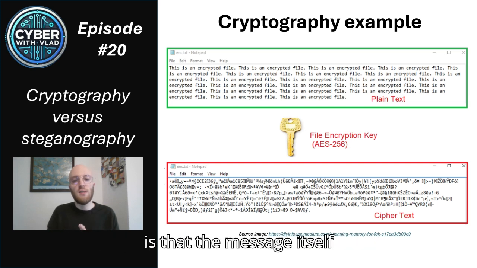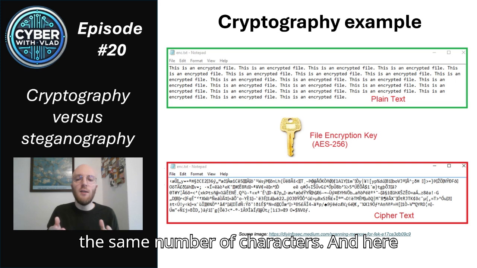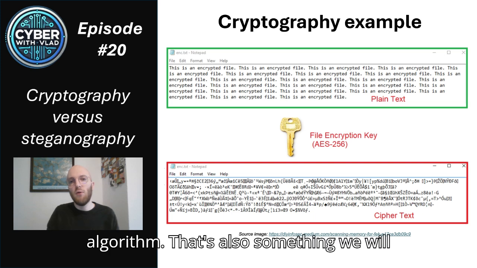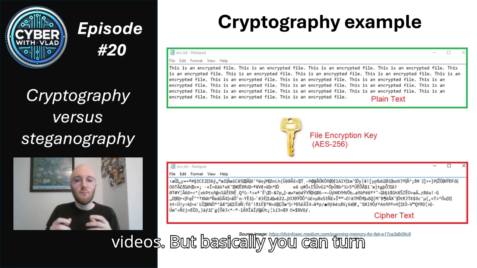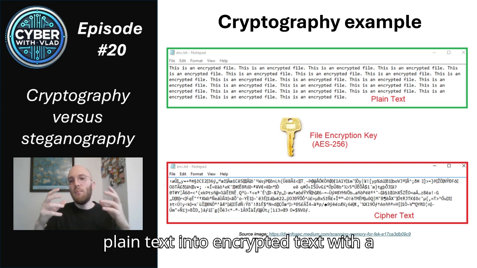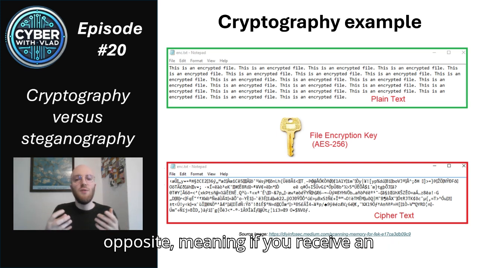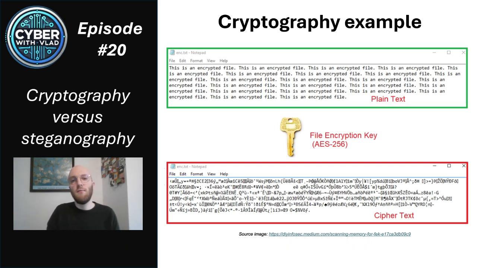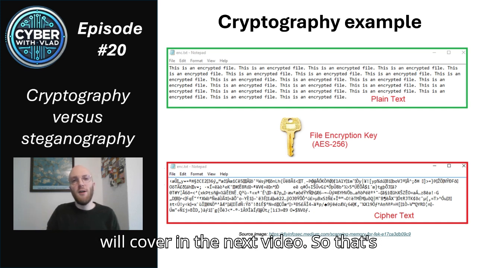What's interesting to notice is that the message itself is approximately the same size, at least the same number of characters. And here we are using an encryption algorithm that's called AES. That's also something we will look at further down in the series of videos. But basically, you can turn plain text into encrypted text with a certain key. And of course, you can do the opposite, meaning if you receive an encrypted message, what we call a ciphertext, you can decrypt it using the proper key. Sometimes it's the same key, sometimes it's not, but that also we will cover in the next video.